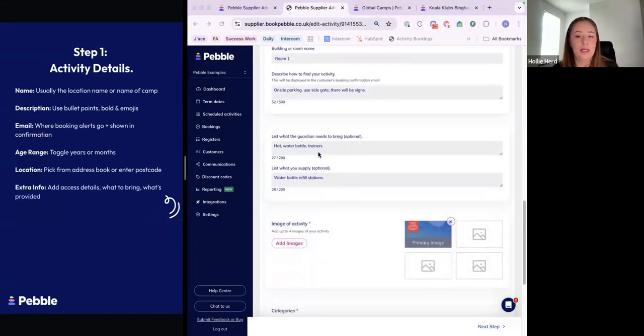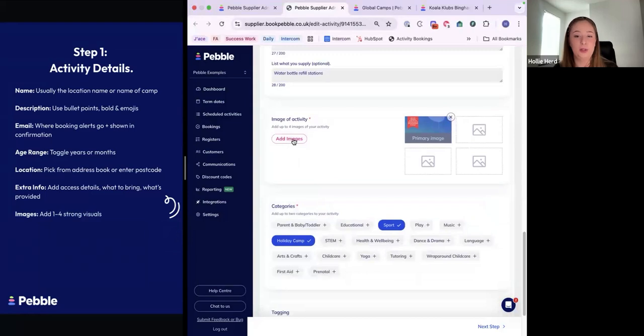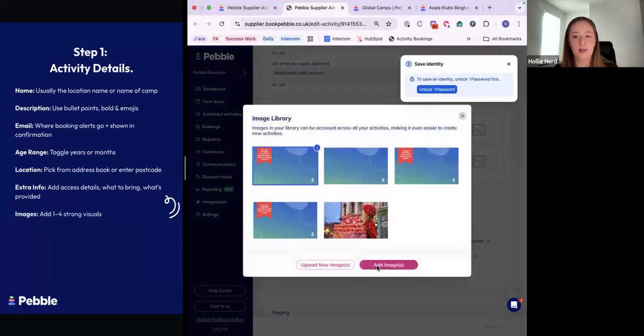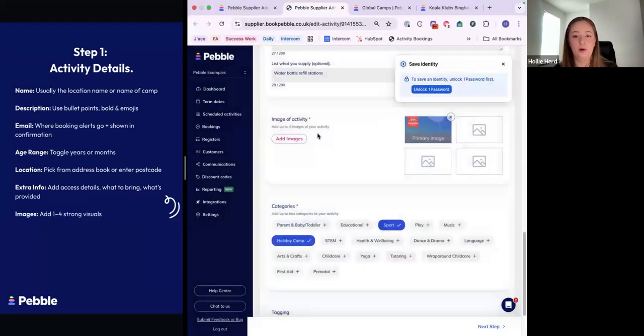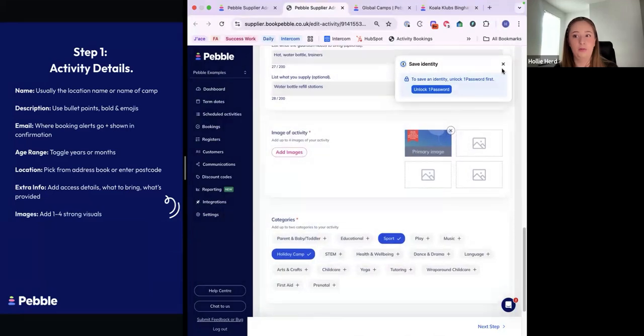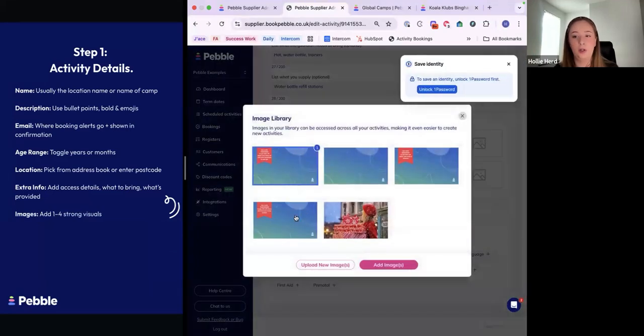Any extra info that you want to add, you can pop in here. So what they need to bring, plus what you supply. And then your images. So you can add a new image from here, click add image. This is going to look in your sort of photo library within your computer, or you can use the library of activity photos that you already have.